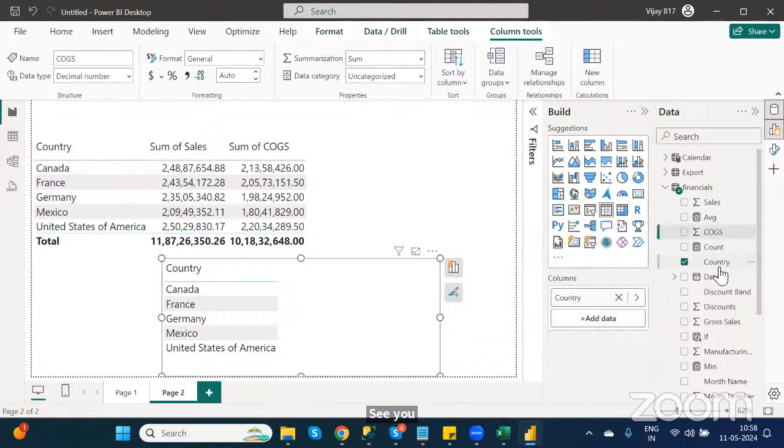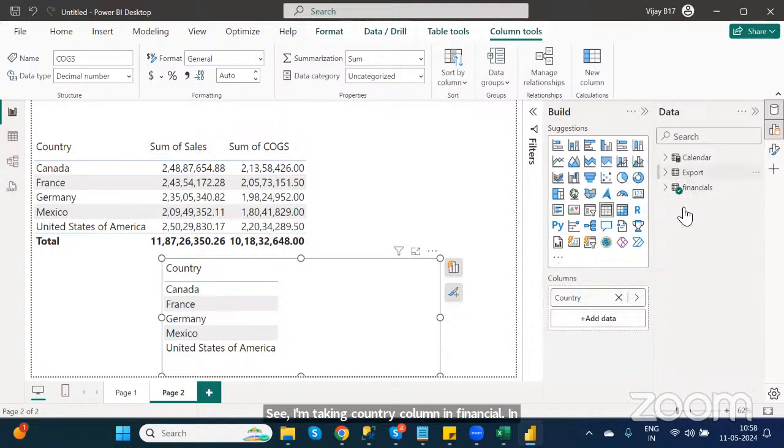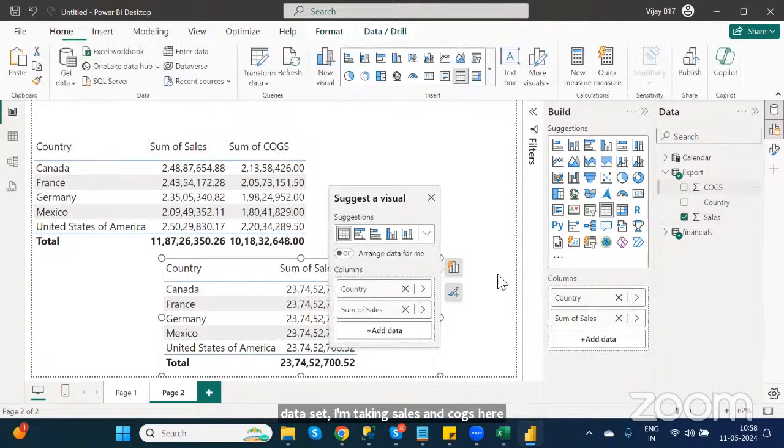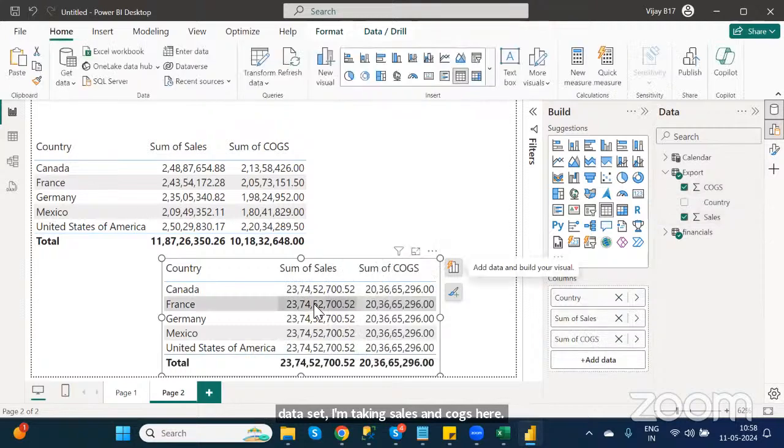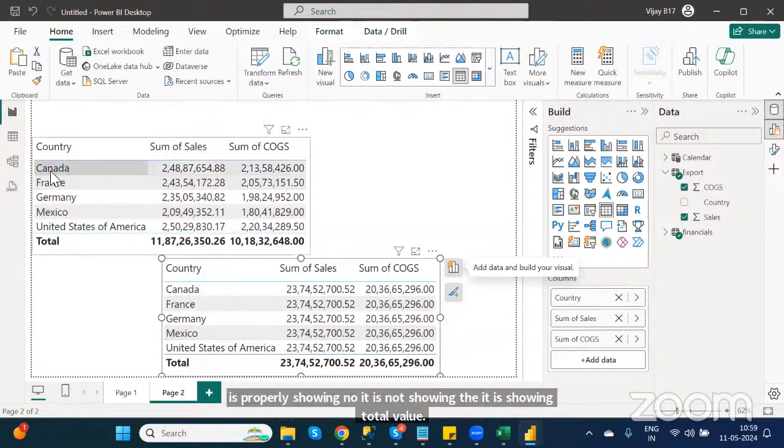See, I'm taking the country column in the financial data set. In the export data set, I'm taking sales and COGS here. See here. When you're taking sales and COGS, is the data showing properly? No, it is not showing individual values, it is showing the total value. See here how the values are showing.